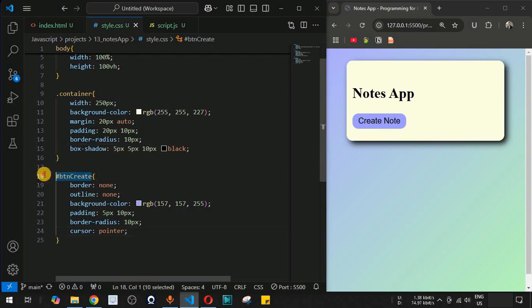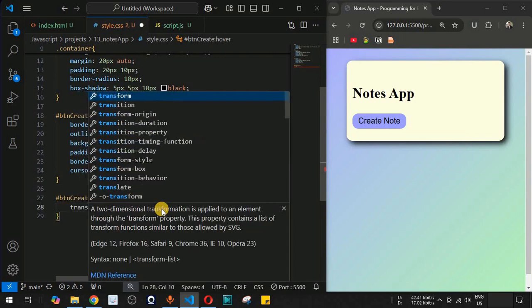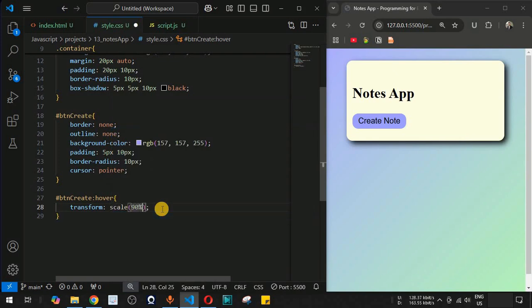So let me just copy the button create ID, and we will provide the hover effect by using the hover pseudo element, and then we will have the transform CSS property, for which we will use the scale function. It should be 90%. So guys, basically when we get the mouse cursor on top of this ID, that is button create, which is this particular button, the button size should scale down to 90% from 100% of its original size. So when we save this file now, let us see how it works. So as you can see, it is decreasing its size to 90%, and this is one of the animations that you can provide in your project.